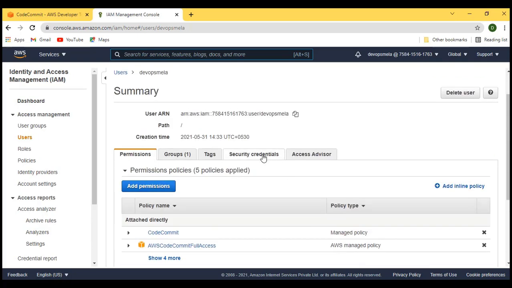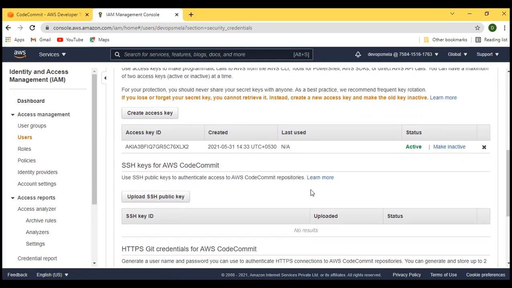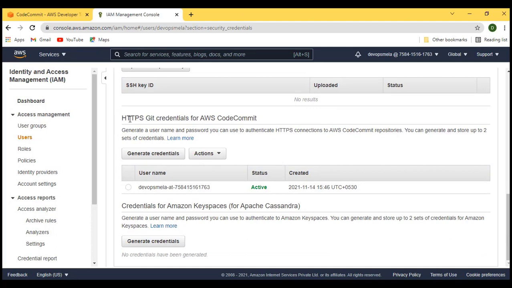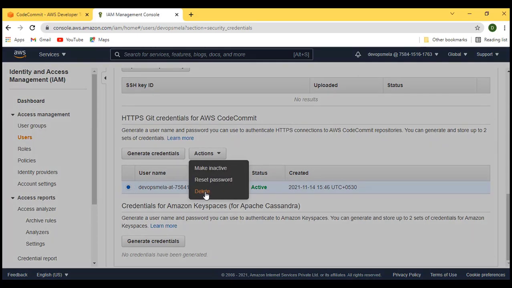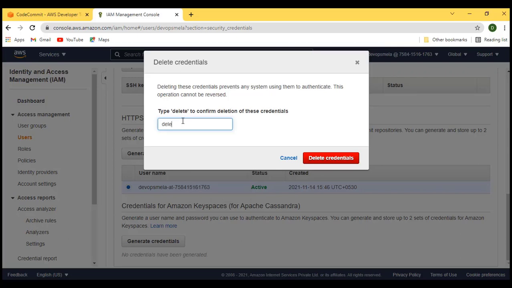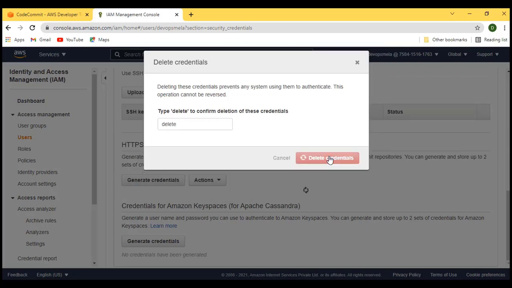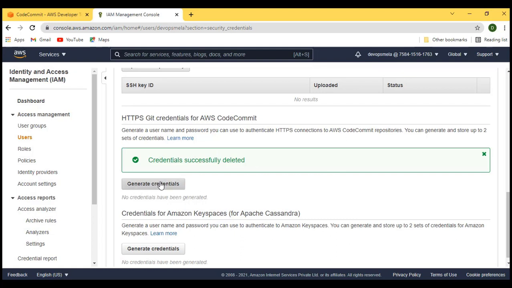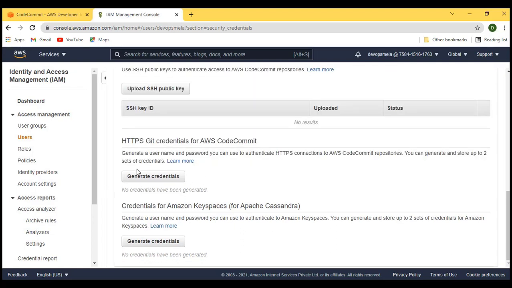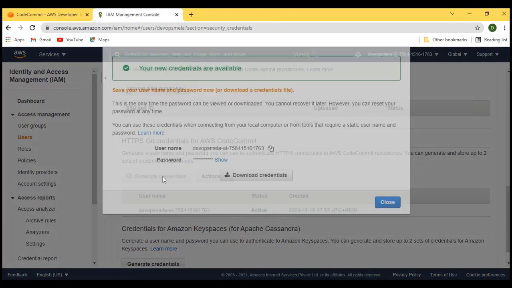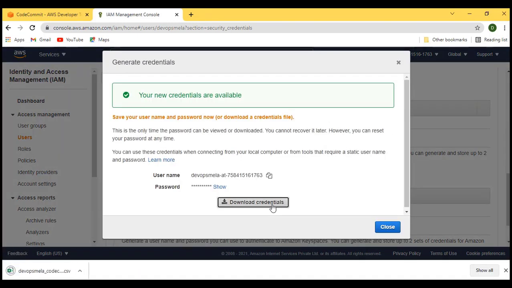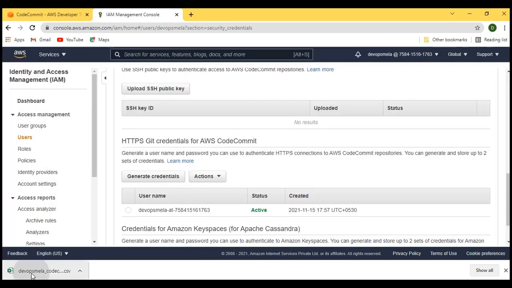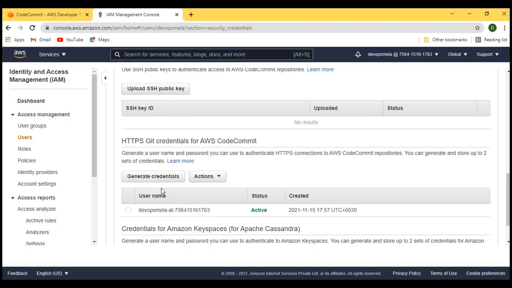Okay, if you come down to security credentials, you'll see HTTPS Git credentials for AWS CodeCommit. I already have one, so I'll just remove it and recreate it for you guys. I'm deleting it, coming back and generating credentials. Do you see we have an option to generate credentials? I'll click on it and download the credentials. There we go. If I quickly open this Excel, you'll see the credentials right over here.